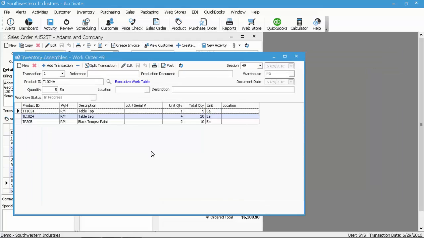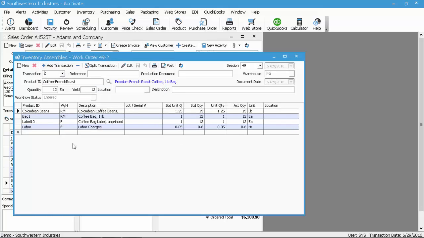Okay, so let's go back to this inventory assembly session, and we're going to go to the coffee French roast. And let's change the yield to be 10. And keep an eye on the actual quantities. When I tab out of here, the actual quantities do not change, because we're assuming that the build quantity is 10, and even though your yield may be different, most likely you use the same quantities that you would have used for building 12.